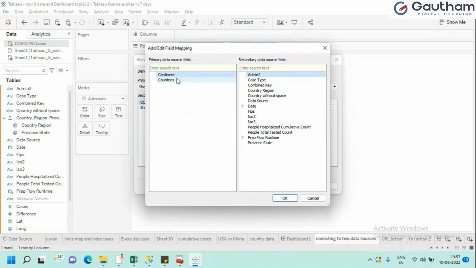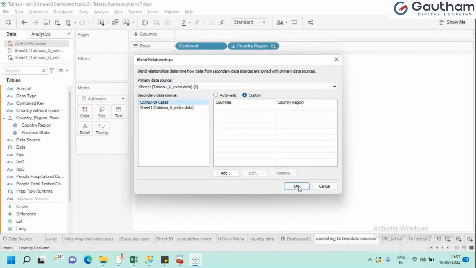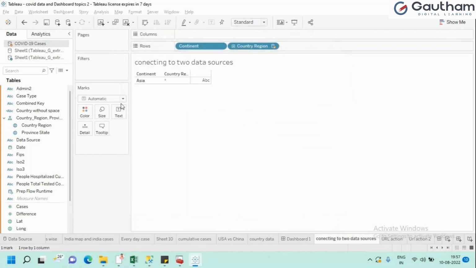For the countries, I wanted to show the relationship with country and region. For the continent, I wanted to see the data source as country and region, or for countries I wanted to see country and region. Okay, and say okay. And now see, some information has come up here.